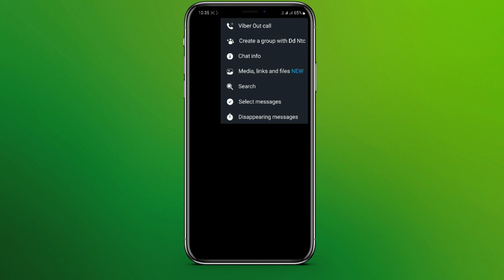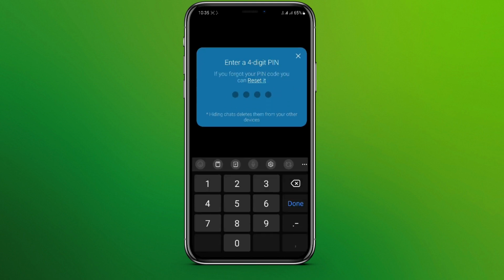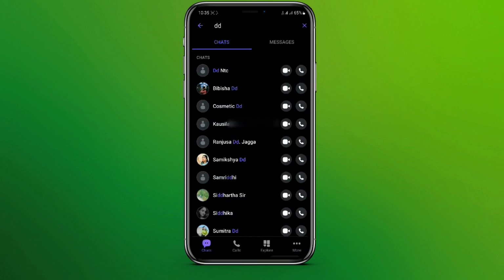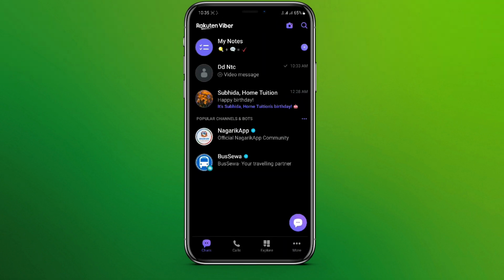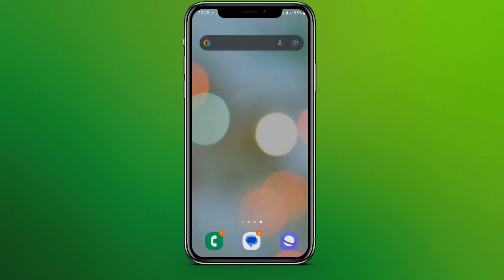Simply tap on these 3 dots in the top right corner and click on chat info. And we can see this option called unhide this chat. Simply tap on this and enter the 4-digit PIN again. And we are done. If we get back, we can see this chat over here. So this is all we can do to unhide a chat in Fiverr.